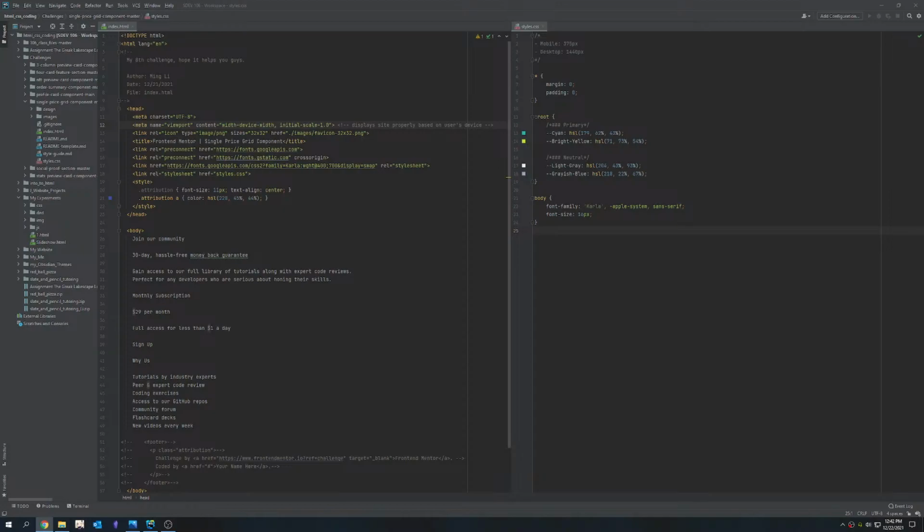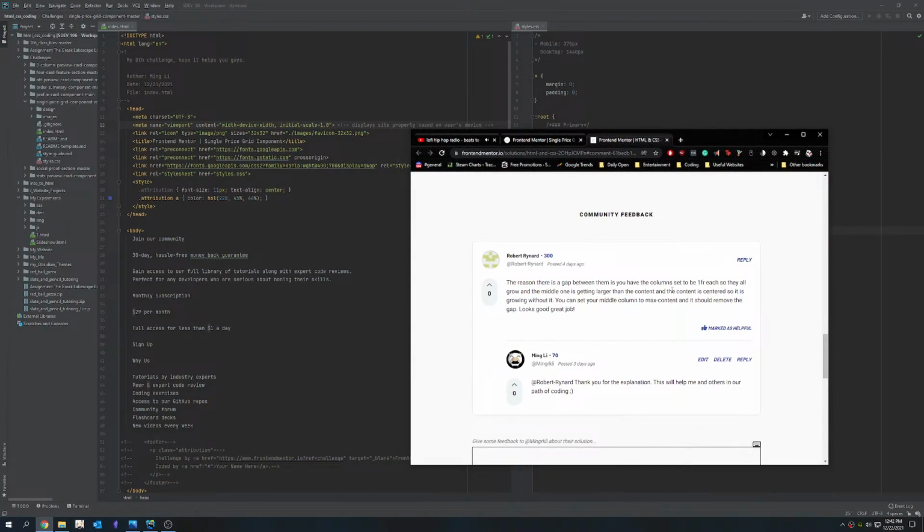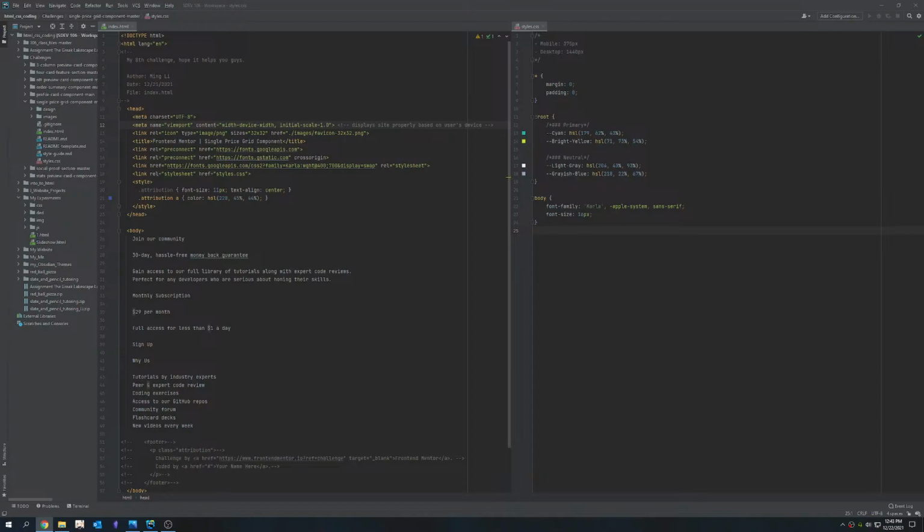Nice. Also, I would like to give thanks to Robert Ronald for telling me the reason why there is a gap between the columns. It's because I set the columns to one fraction each, so that means they will grow in the middle. The middle one is larger than the content, so it's going without it. And we can fix that by setting the middle column to max content, and it should remove the gap. Thank you for that, Robert.